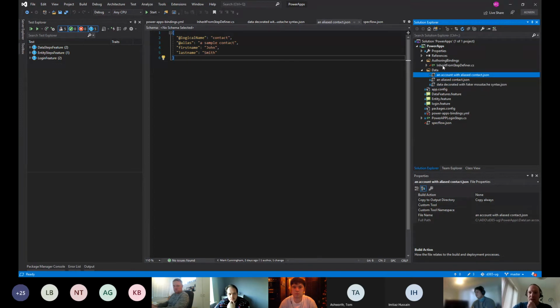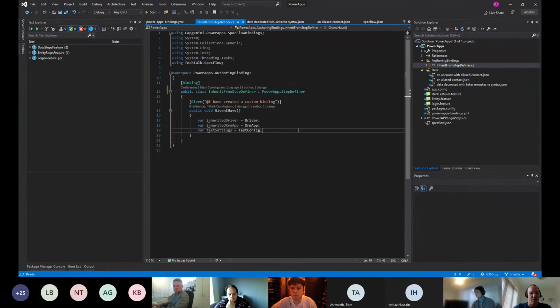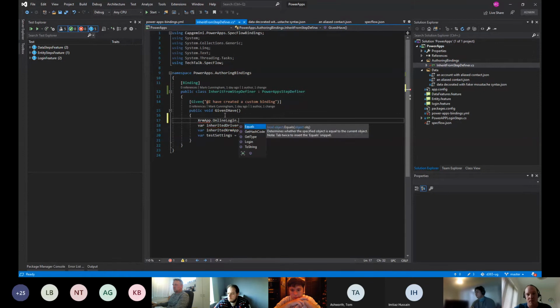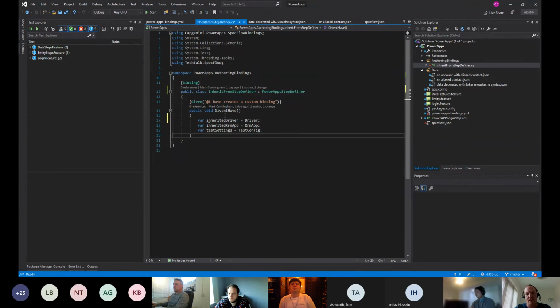Now, if you want to author your own bindings, and we touched on it here, I've done a very lightweight example. You typically create a class, you decorate your class with binding, and you inherit from the powerapps-step-definer. When you do that, you've got the option to start doing things with the XRM app. You can do logins, for example. You can do online logins. You can do whatever you need. And that then gives you the full power of the driver, the XRM app, and the test settings.